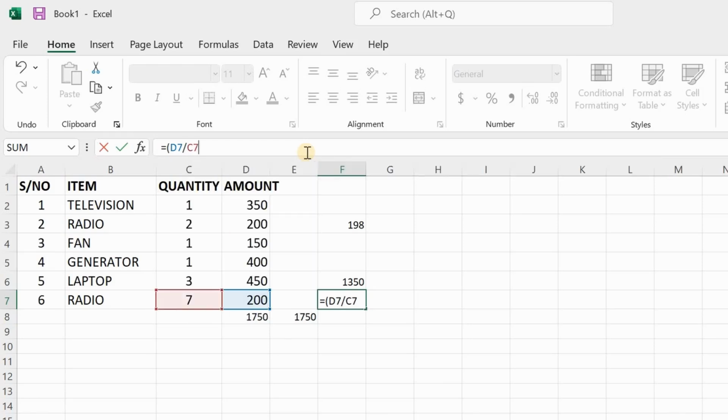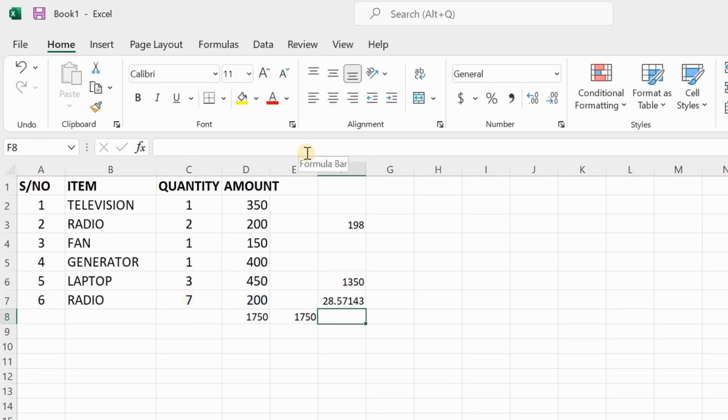Close the brackets and press enter. Boom. It will give us the results. So this is how to do basic arithmetic in Microsoft Excel. The next thing we are going to learn is common functions in Excel.